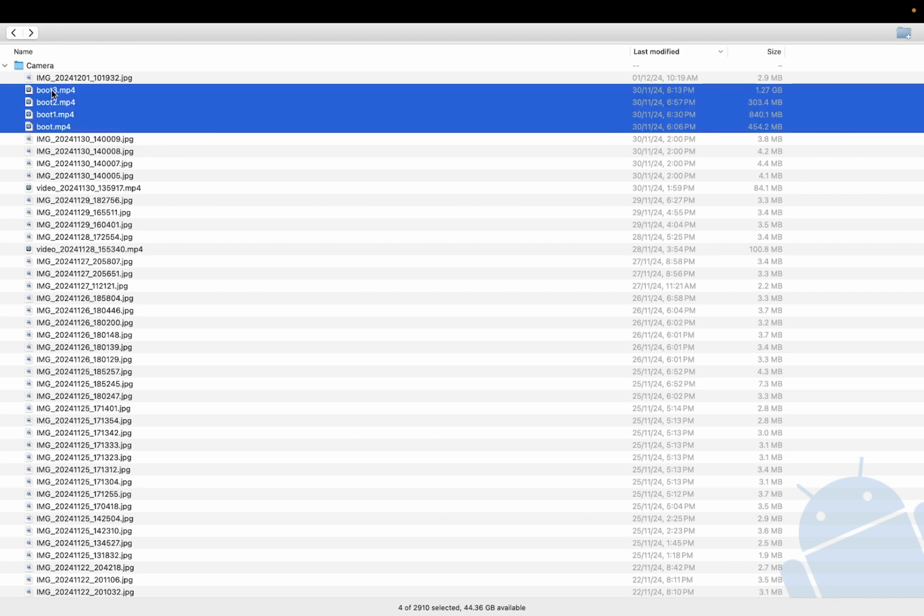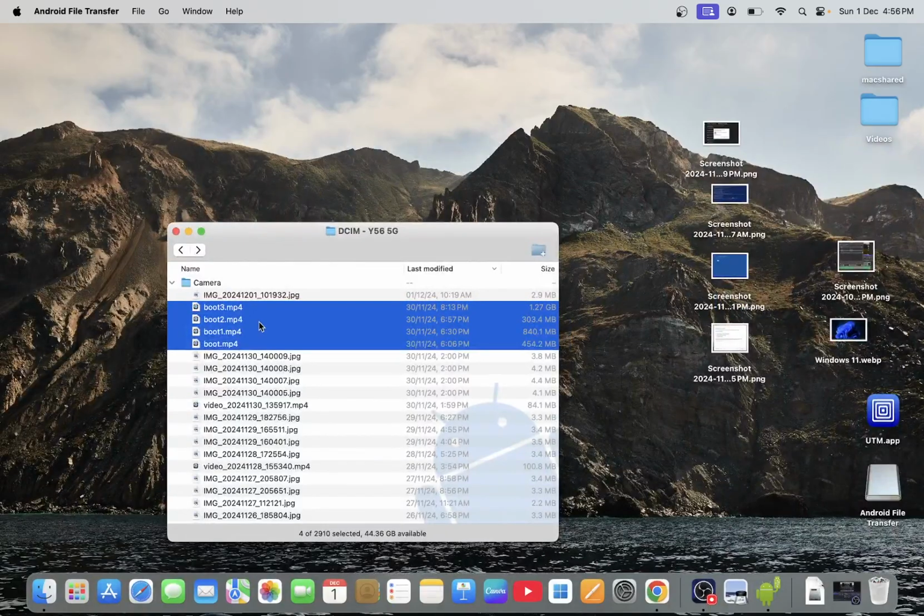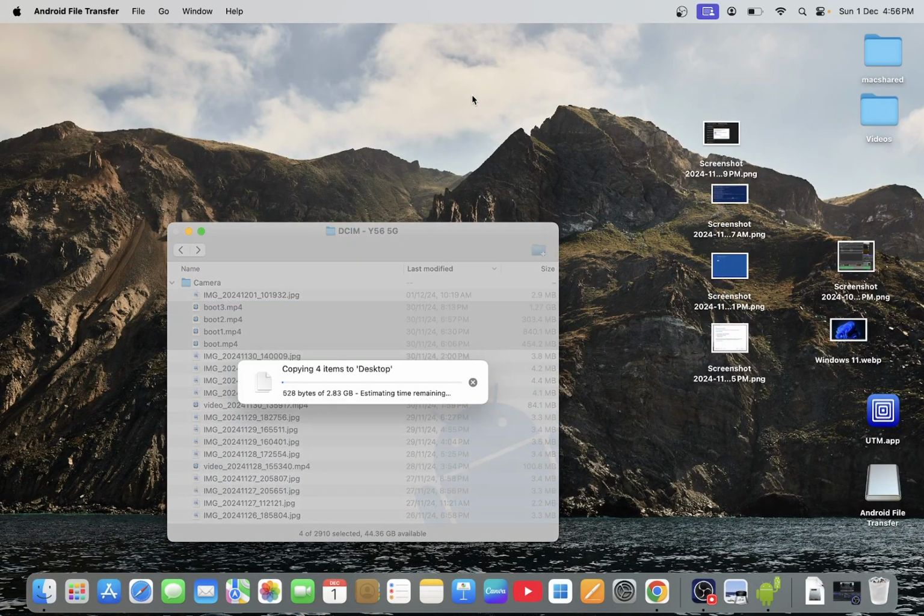so you can press Ctrl C on your keyboard, or even you can drag them like this. You can see the number 3 video is there. So this is how, guys, you can do the file transfer between Mac and Android.